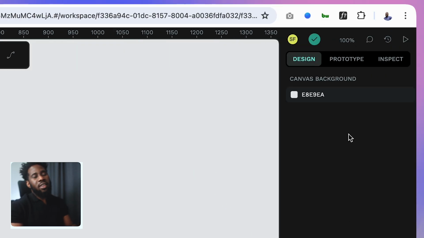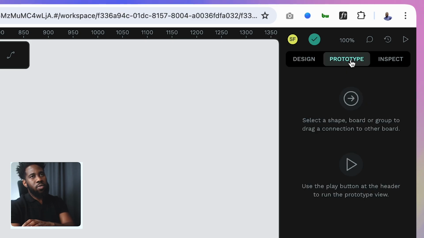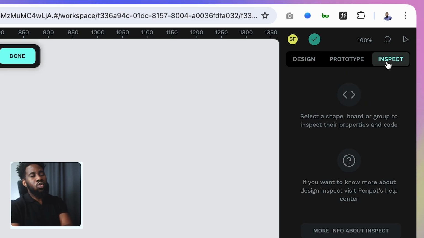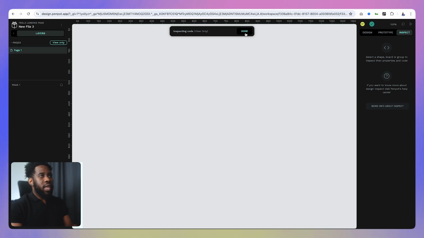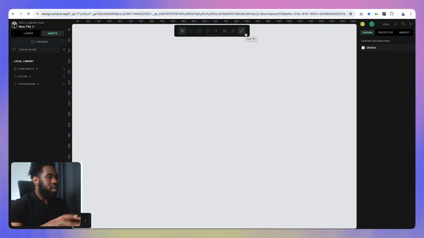Then on the right hand side here, you have your configuration panel for everything that you design on the artboard. This is where you get to configure stuff. If you want to prototype, this is where you click. And if a developer wants to get into your file to understand how to build what you've designed, this is where they get into inspect to inspect the code. So yeah, that's a quick run through of what the interface looks like.